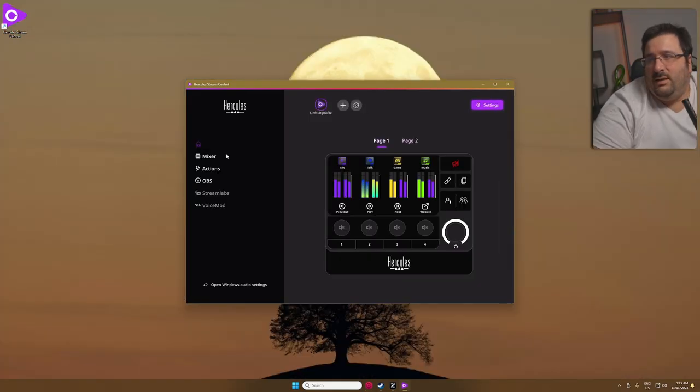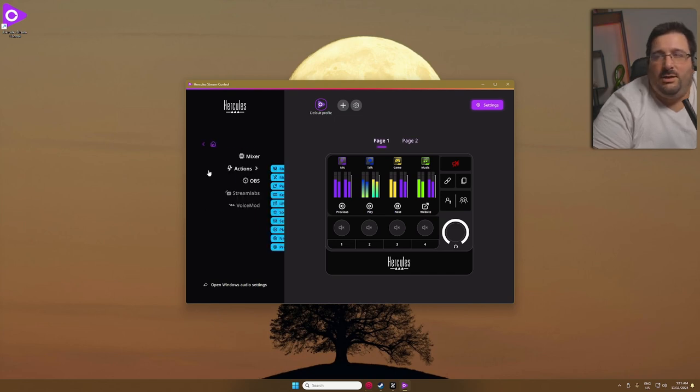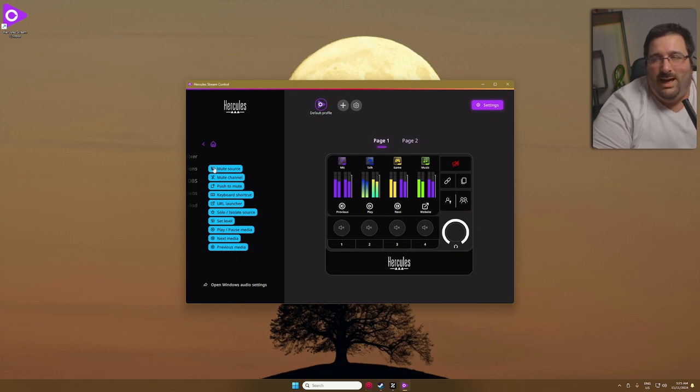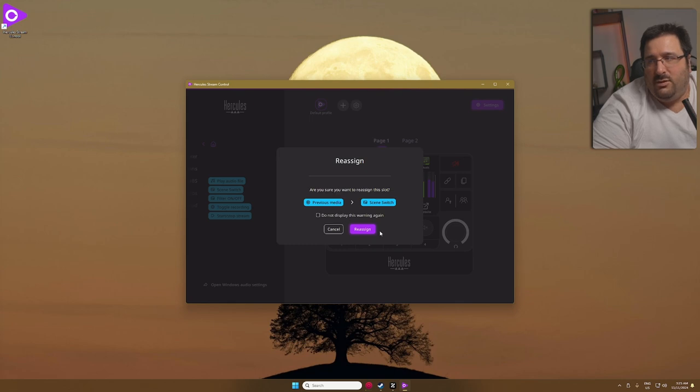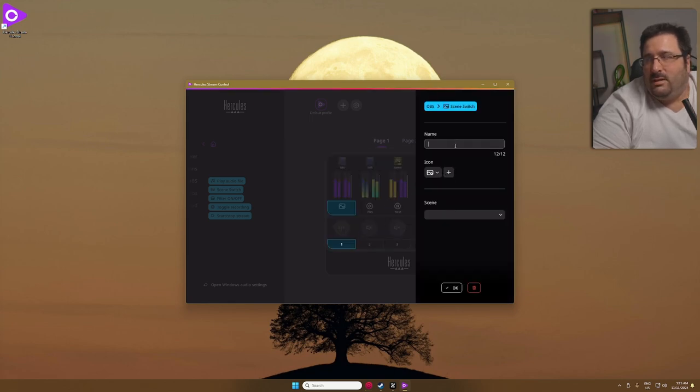Let's save this. Now, we've got mixer, and it gives a few options. Then you've got actions. These are the actions that you can do from your system. So, for example, mute source, mute channel, push to mute. You can add keyboard shortcuts, app launcher, and so on. And then you have OBS that comes up, and you can play audio files, scene switch, and so on. To use those, you just have to drag and drop them. And it will say, do you want to reassign? Yes, reassign.